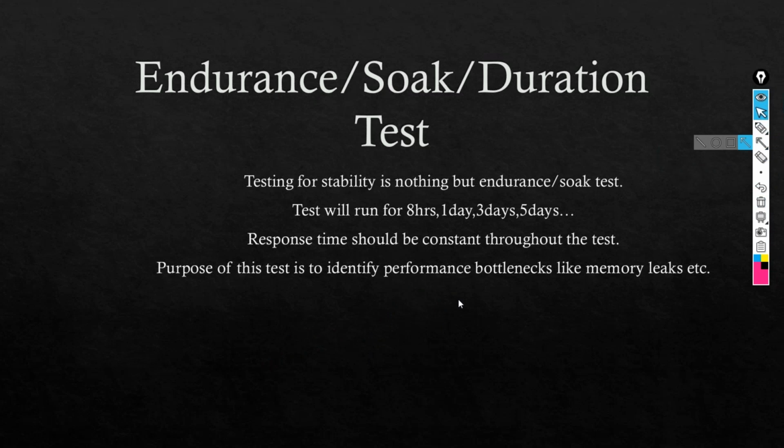So as of now, what we'll understand is that this endurance or soak, a duration test, is a type of performance testing done for testing stability. We will run this test for 3 hours or 5 hours or 8 hours or 1 day or so on. We will see the response times in the first hour, third hour, fifth hour, and so on. We'll also see any memory leak issues, mostly memory leak issues. So this is about the endurance test.